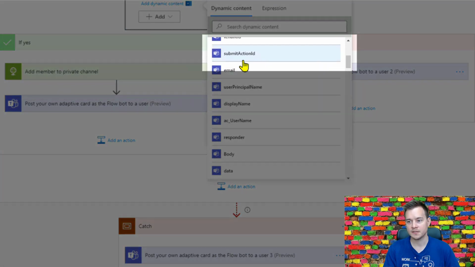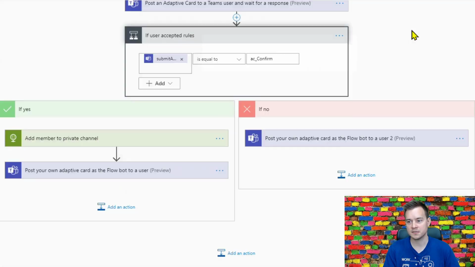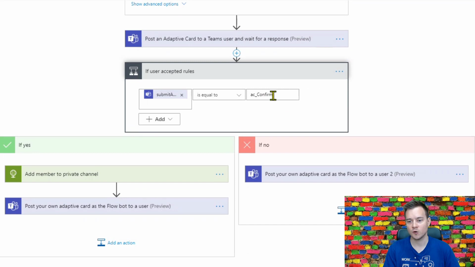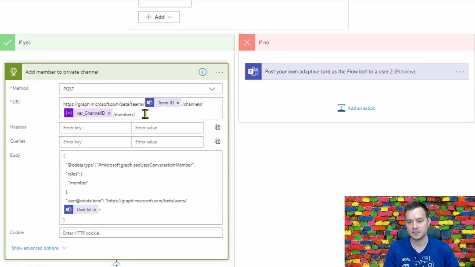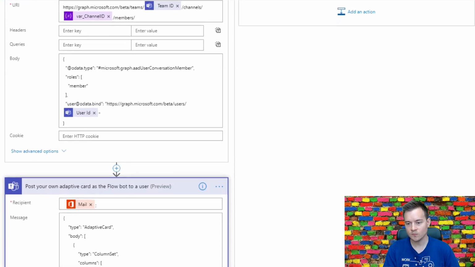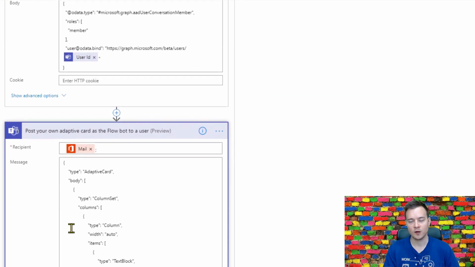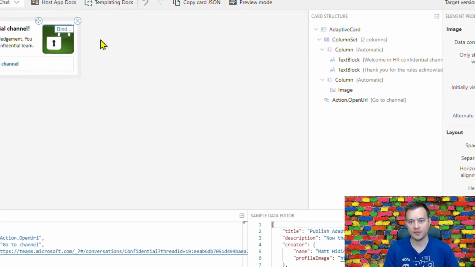Here, the submit action ID. If this is AC confirm, then I'm calling the Graph API, which is in beta version right now, to add a new member to the private channel. So this is the expression you have to use. And then I'm also posting them a confirmation adaptive card that looks like this.